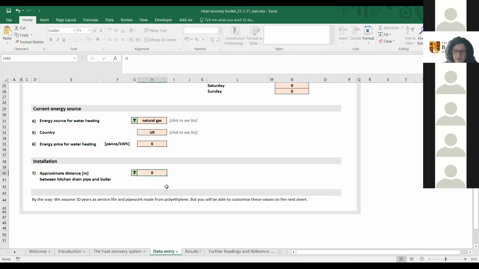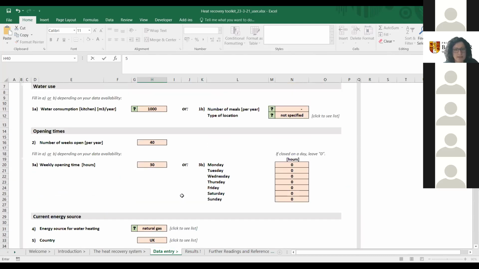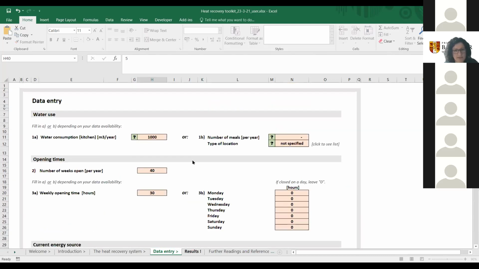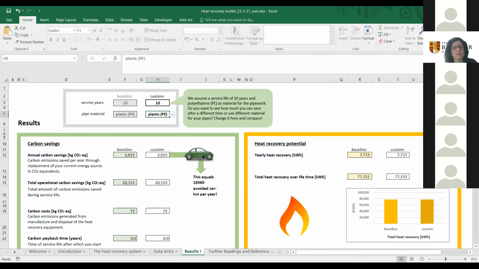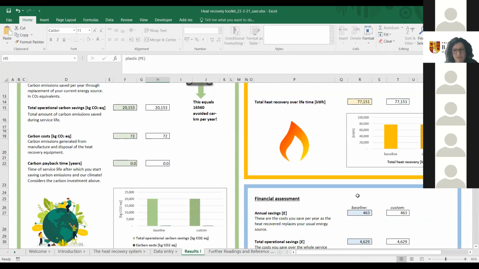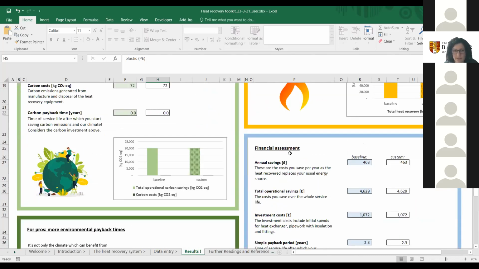Yeah, and as a distance, let's just put 5 meters for here. Yeah, and then we can go to our results sheet. So it's organized in a couple of parts. We can here see in the green part, this is our carbon savings. On the right, the yellow part is the heat recovery potential. And then if we scroll down, we get to the financial results.